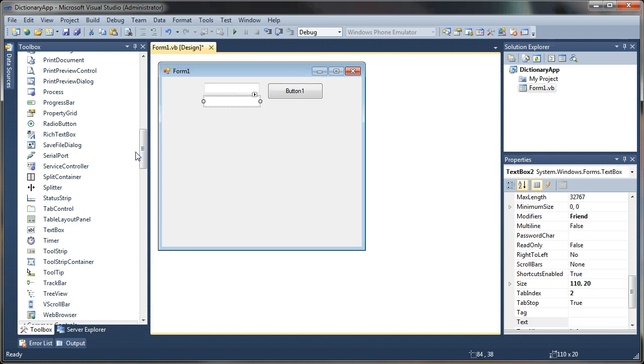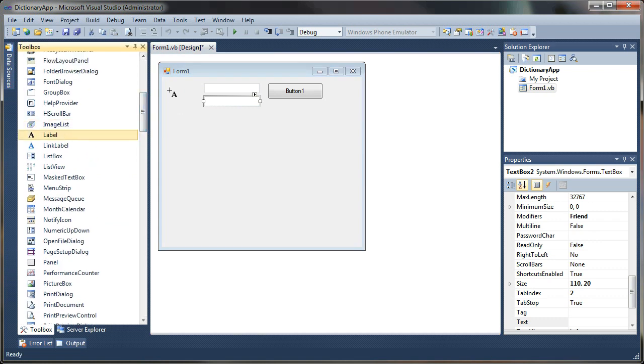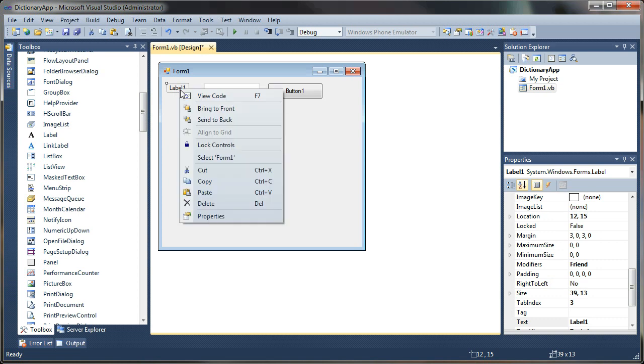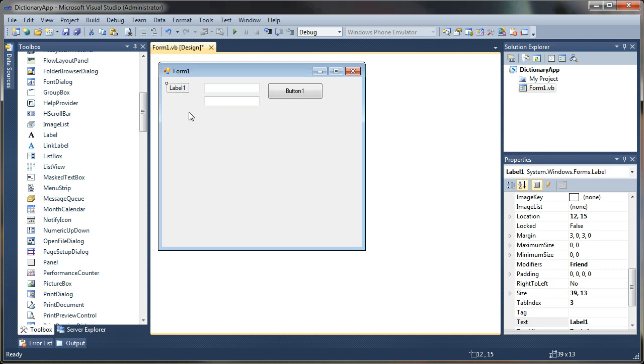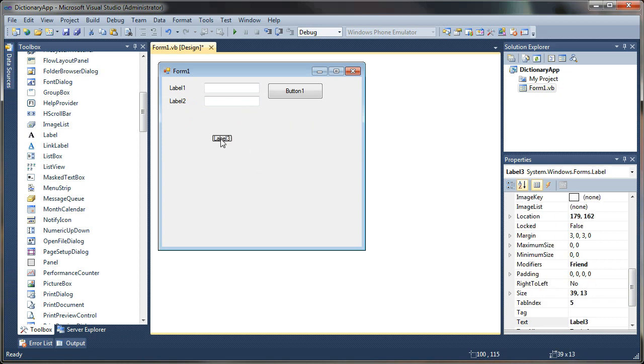Next I think I will add a couple of label controls. You can do the same with that. You can copy that and again paste that. I think I'm going to get 3 of those. I'm going to paste one more.